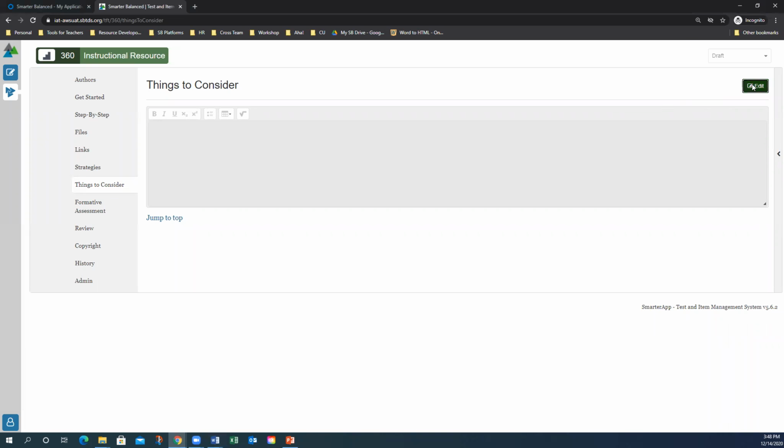All right, so I'm going to select edit. And then we are going to type in our things to consider. The things to consider section is really notes from you as the resource author or notes from a teacher to a teacher, tips. They can be about differentiation, scaffolding, remote instruction tips.